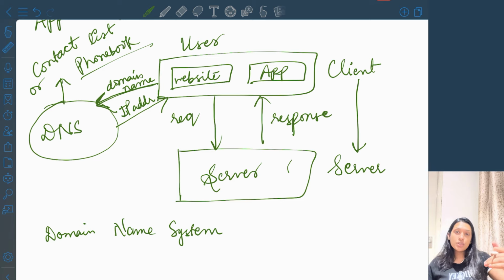They'll return an IP address to you, and with that IP address, you make the request. Understood?